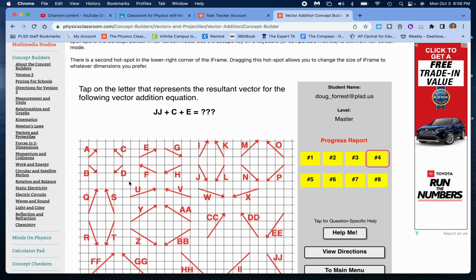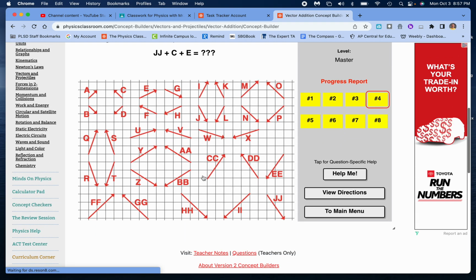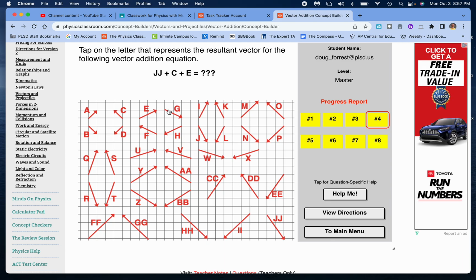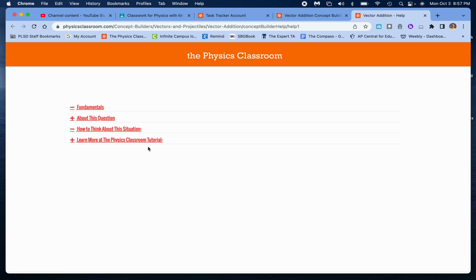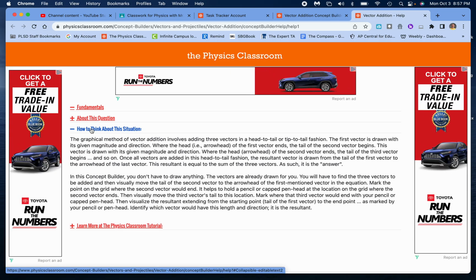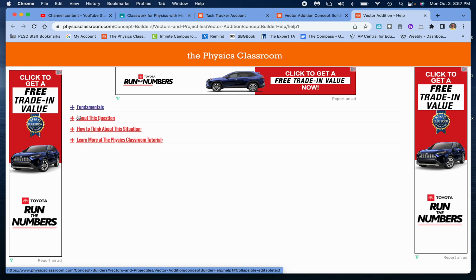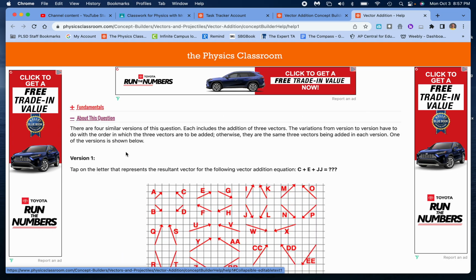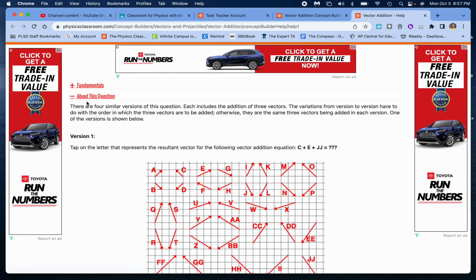So I've got all these vectors here, and I'm giving you a sheet of paper with this printed out on the back, as well as some practice graph paper, just to help you draw things out, because it's really hard for me to do this on computer. So what it's saying is if I add these three vectors together, JJ plus C plus E, which letter of this would I get? And again, there's a help me menu. Yep, there's definitely a help me menu.